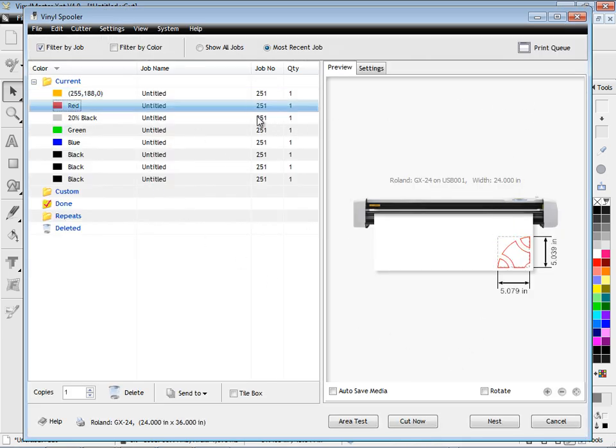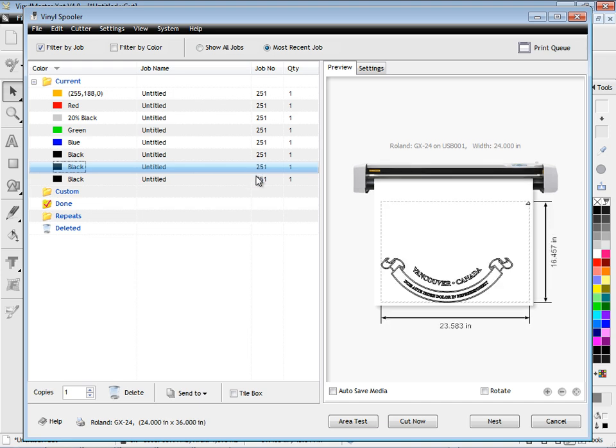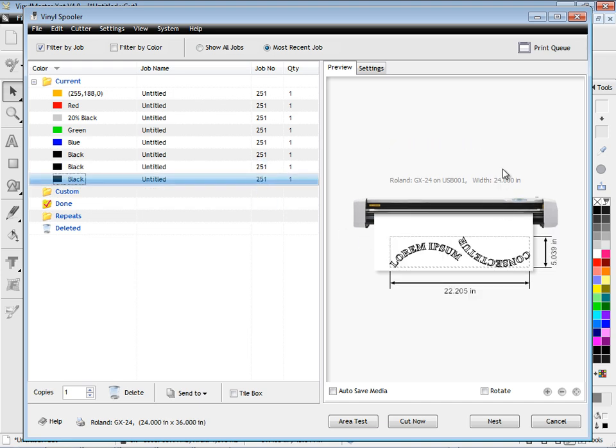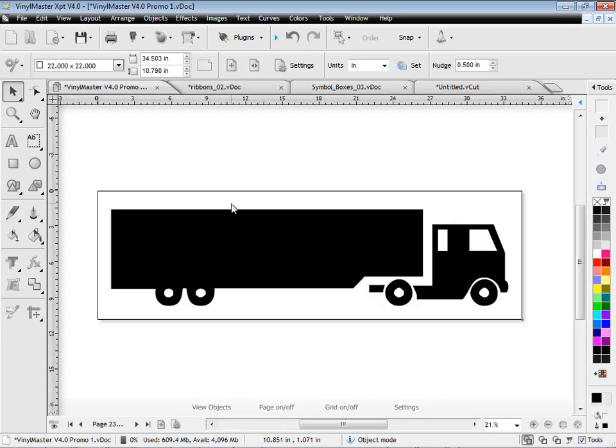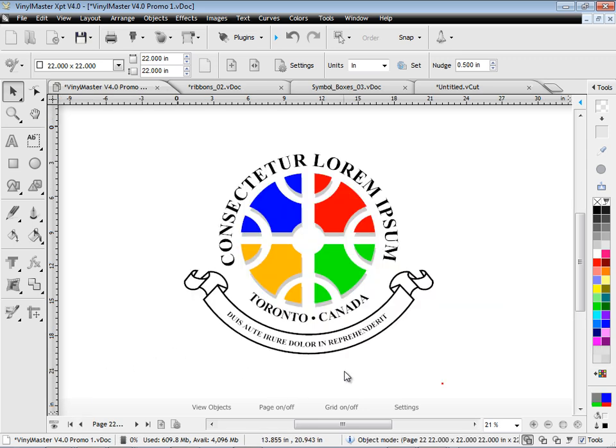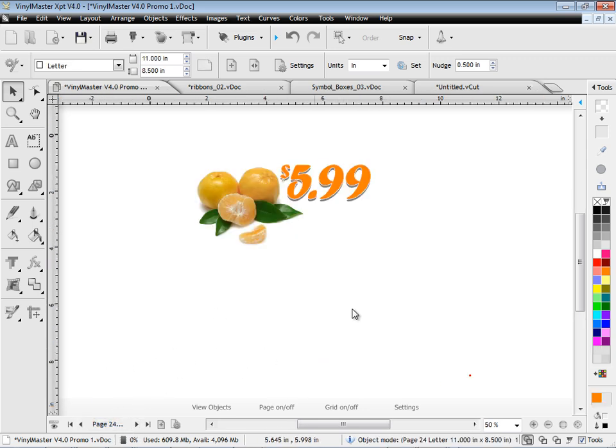And of course, no matter what you've done in the cut document, the original design, that is your original artwork, remains completely unaffected back in its own document. And you can just add more cut files to document whenever you like. All in all, VinylMaster's cutting is by far the most advanced on the market today.